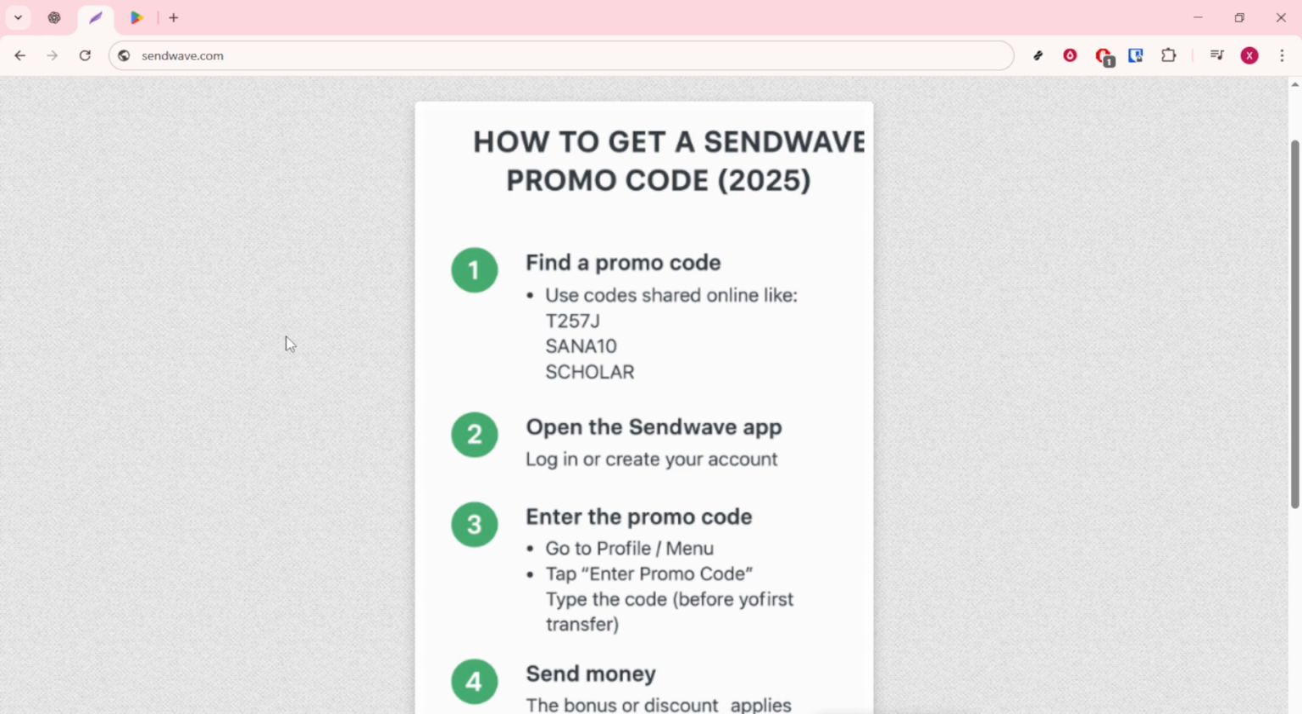Before you commit to a code, check the fine print: expiration date, which countries or currencies it's valid for, whether it's for new or existing users, and any minimum transfer amount. If a site looks suspicious or asks for personal details to unlock a code, skip it. Stick to reputable sources so you don't waste time on invalid offers.